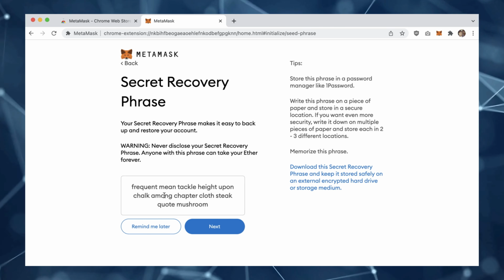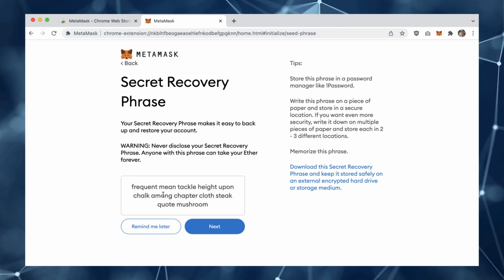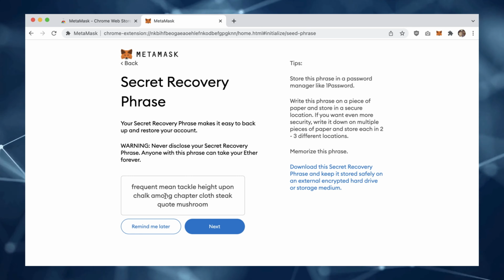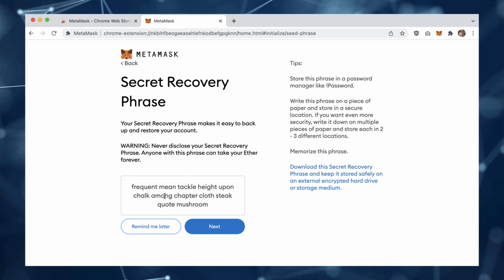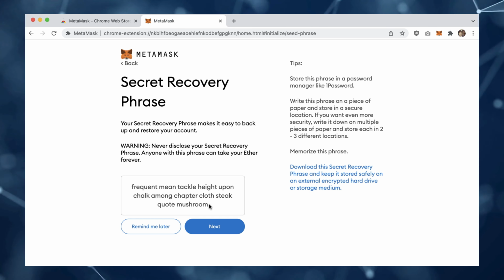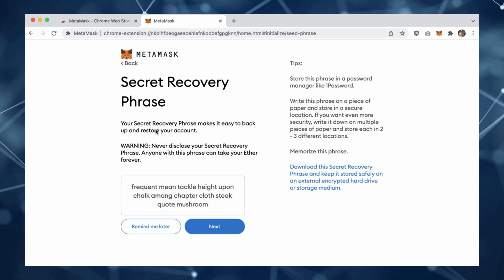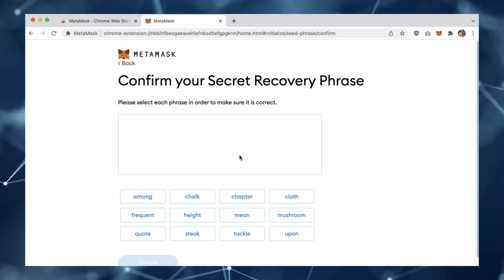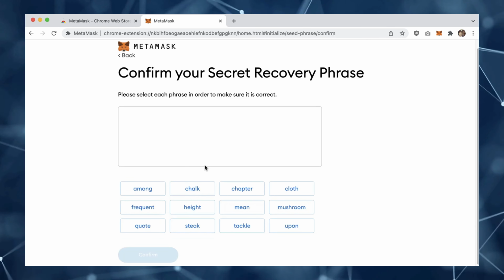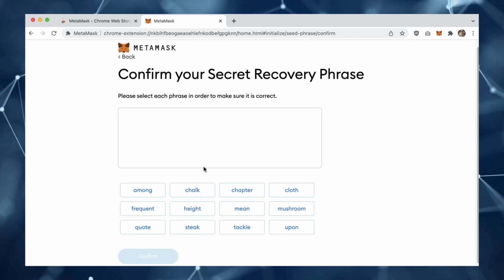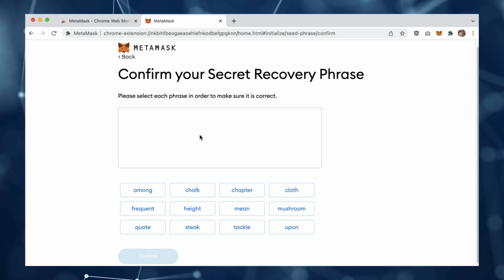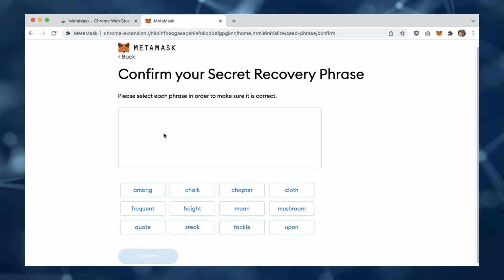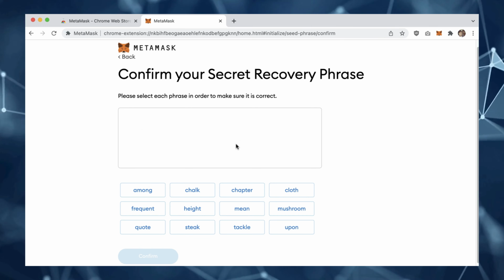This is going to be used if your laptop ever crashes or your iMac, whatever you're using, breaks. Then you can always recover your account using this phrase. Okay, so let me go ahead and click next. This screen makes sure that you wrote down your secret recovery phrase somewhere. It asks you to build it again.